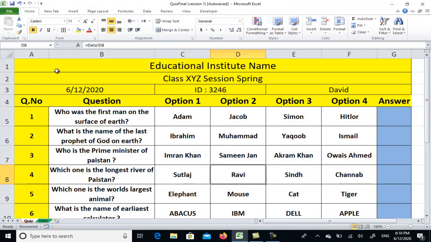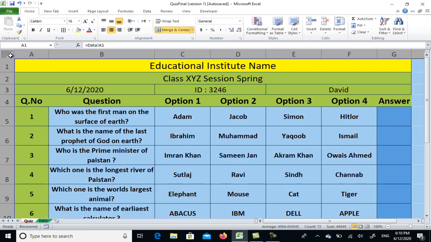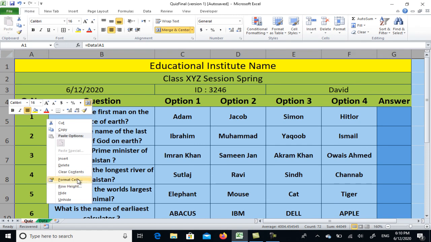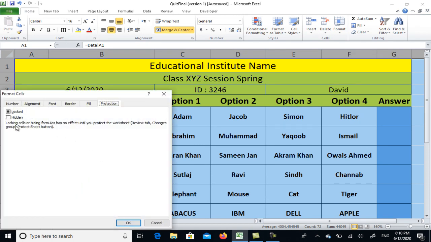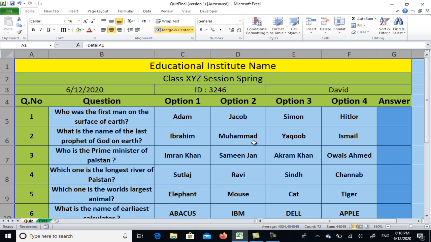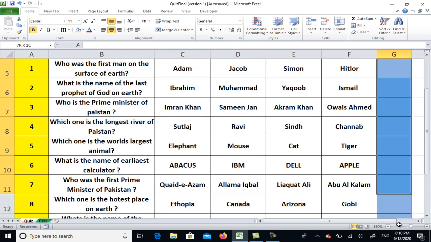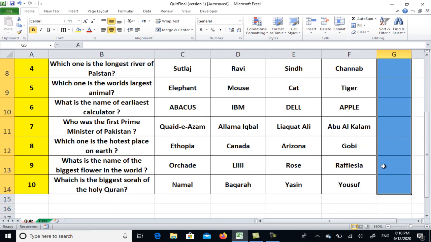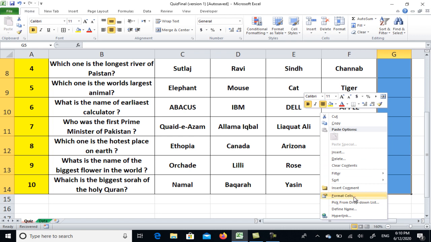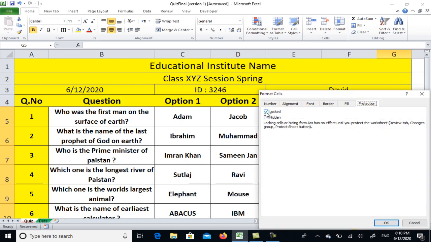So now I have to protect this sheet. Right click, format cells and then lock them all. Okay, all the cells are locked now. Now unlock these cells where the student is supposed to write the correct options. Right click, format cells and unlock them.